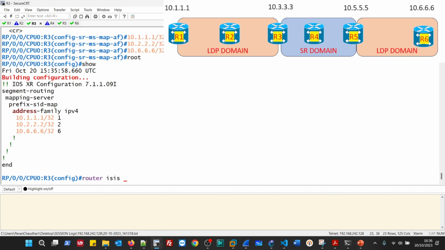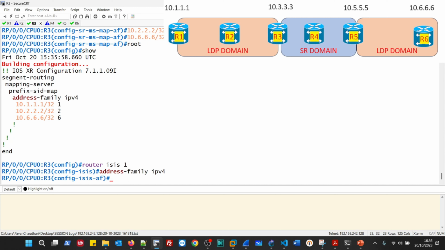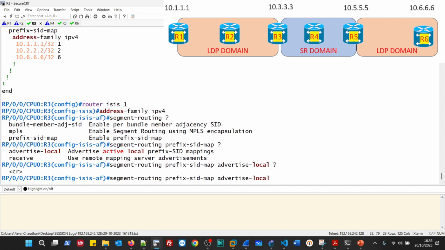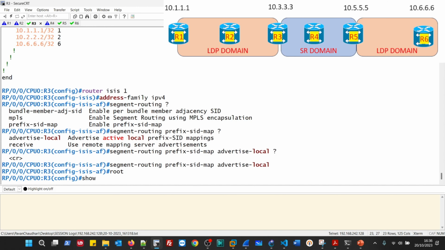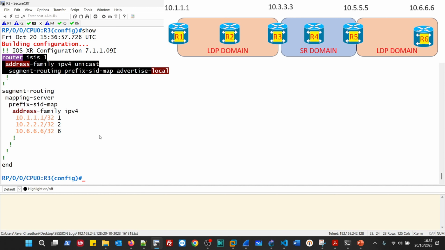So we can go to ISIS and ask segment routing to advertise it into the network. This is the complete configuration for the mapping server. First we configure those entries and then we advertise them into the IGP domain.